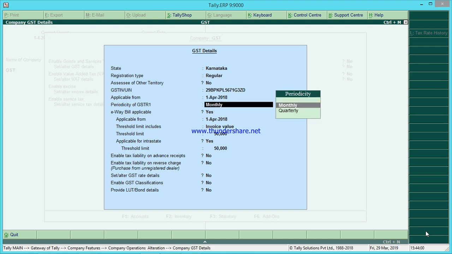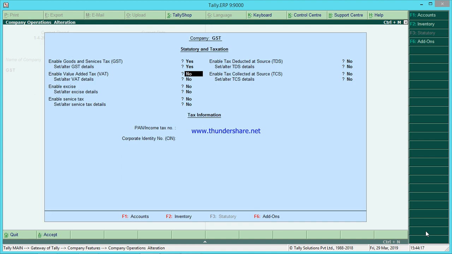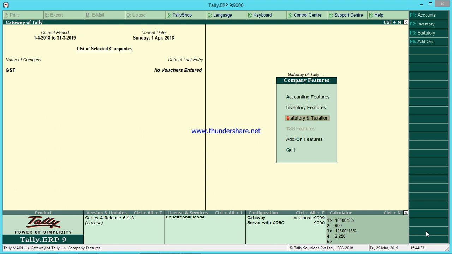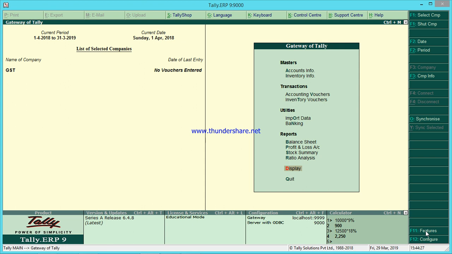And periodicity for GSTR1, how it is in your company. Some companies file monthly, some quarterly. Okay, so enter all these things as per your company requirement. Okay, enter, accept, accepted. Again, screen also you have to accept, enter, accept. So again, you will come back to the screen. So escape from here. So now GST is enabled.